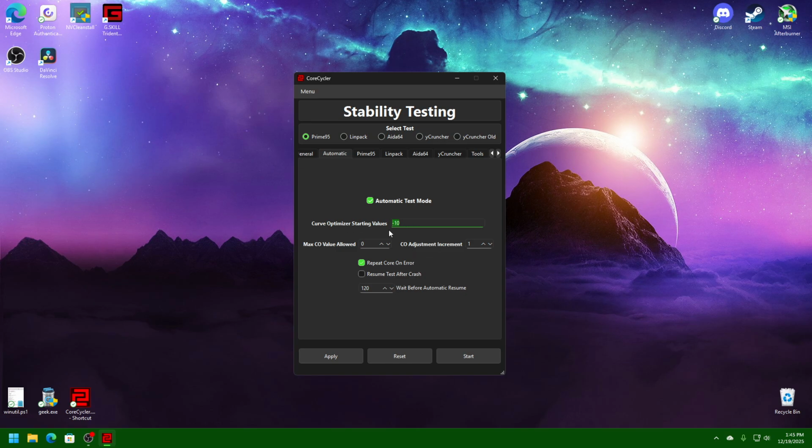Or you can go one by one. You can set each core, which would be like -5, comma, -5, comma, -10. This would be core 0, this would be core 1, this would be core 2, etc. I just set everything in my BIOS, and I leave this on default.